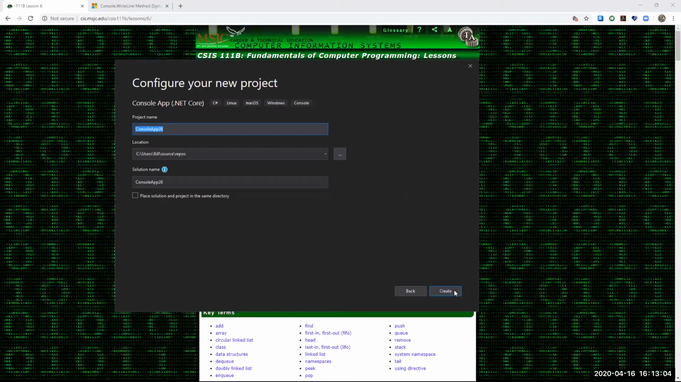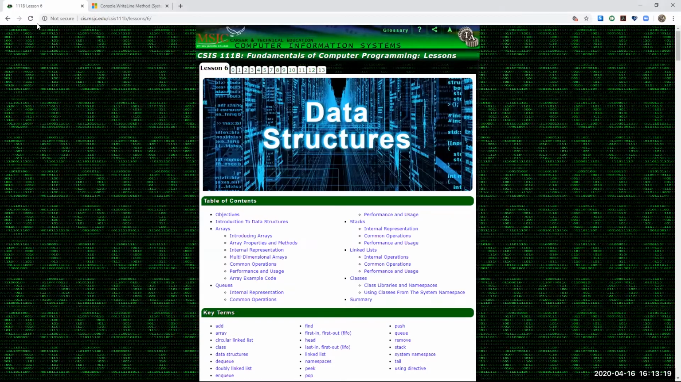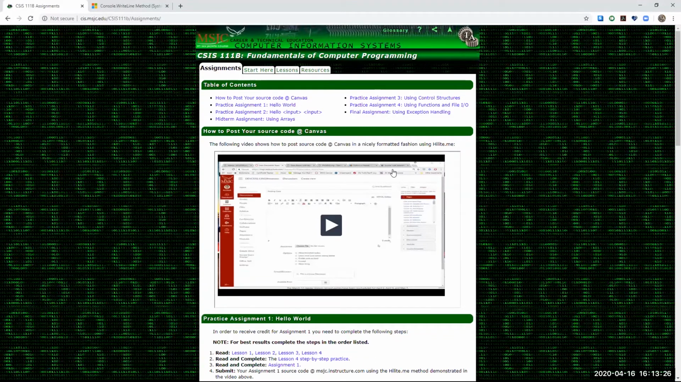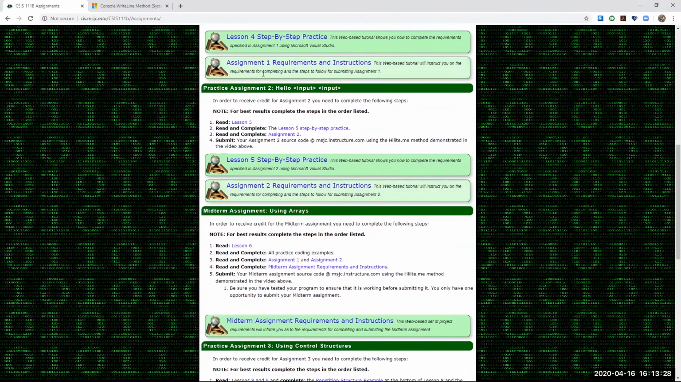Let's call this one Assignment 2. And you can leave the solution name as well. And then just click Create. While that is creating, let me get back here and go to our assignment page. And so right here then is the instructions for assignment number 2.